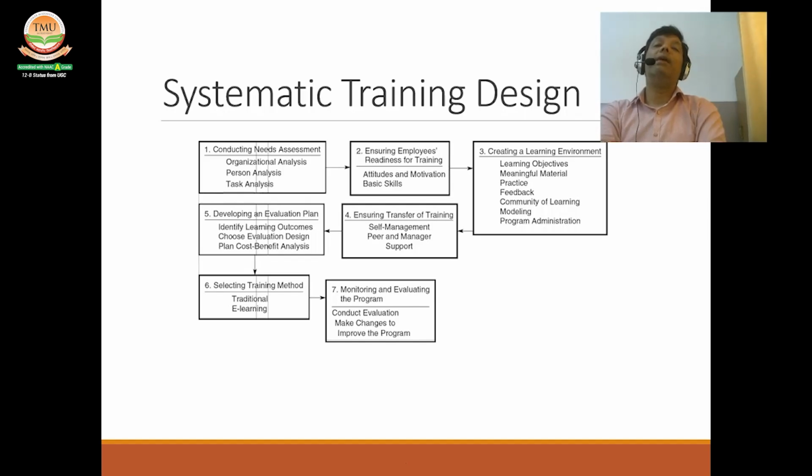Coming to the next, developing an evaluation plan. An evaluation plan should be developed to check whether whatever the instructor instructed during the training programs was adopted, whether it was learned, whether it is clear to everyone or not, because unless you have an evaluation plan, this cannot happen. The purpose of developing an evaluation plan is only this, that we should come to know what the results of our training sessions are.